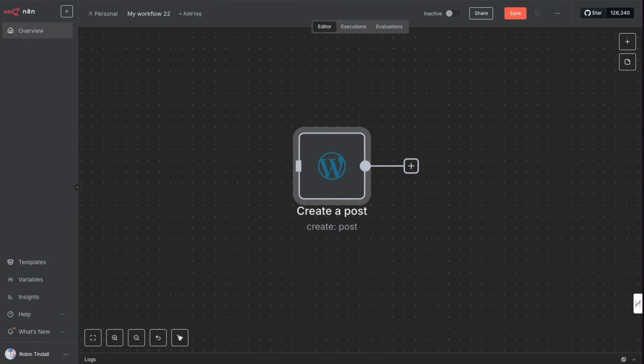Let's take a look at the WordPress node in N8N. In particular, we're going to look at the credential and how to connect our N8N to WordPress. Pretty straightforward, but not as intuitive as you might think.